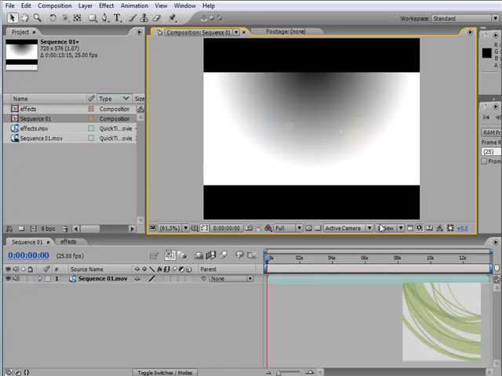Okay, in the next videos I'll continue to move through these options available inside the composition window.